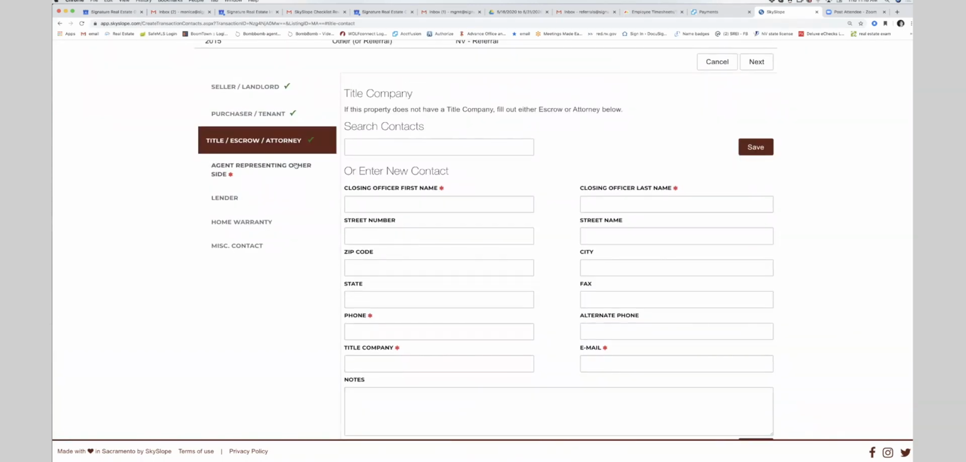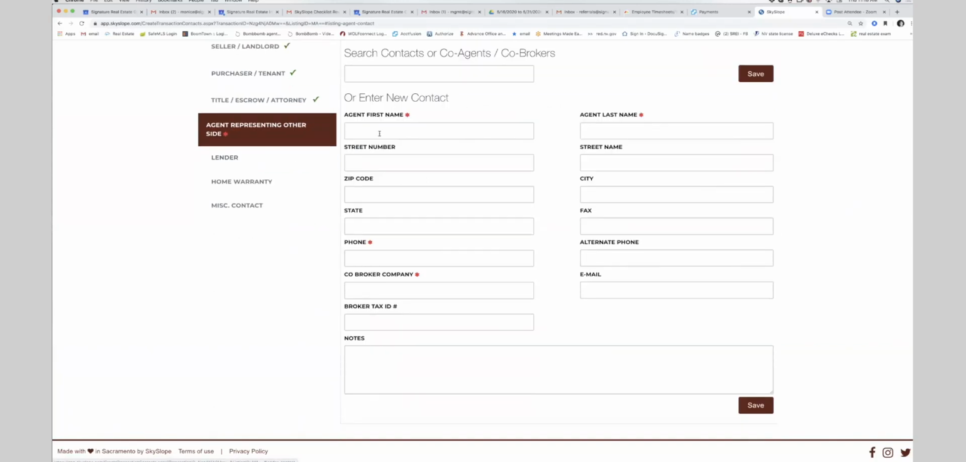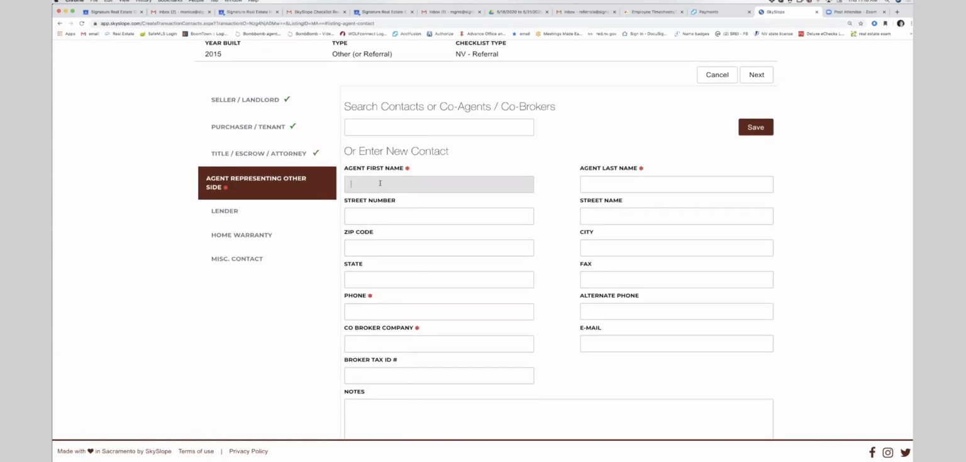That one's a tricky one. Agent representing the other side. Okay. Who was the referring agent? Or who is the recipient agent? Either way. I'm going to go back with Bob. Signature Real Estate Group.